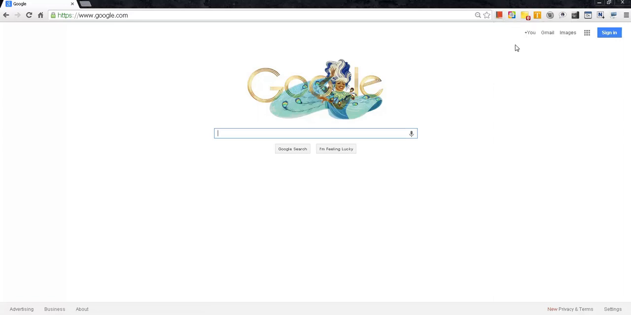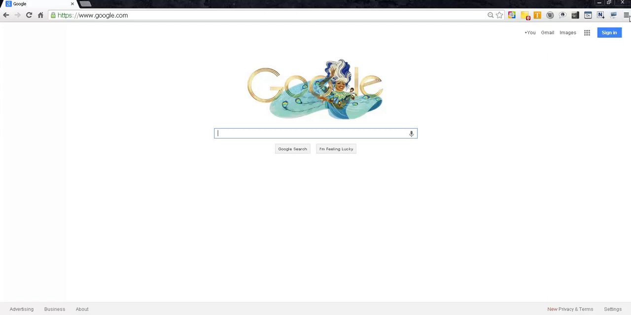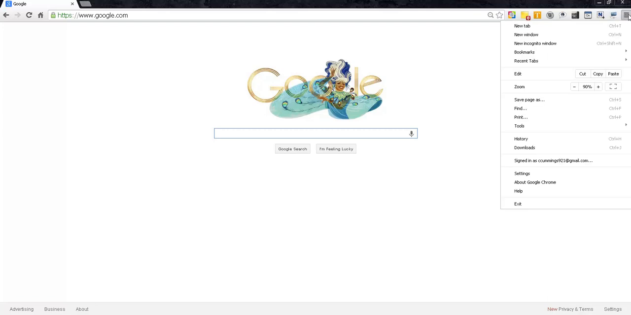So I'm going to go ahead and remove it from Chrome right now just so I can show you the install process. And we're going to install it. So remember, you come up here to the right hand corner to Preferences, come over here to Tools, and then come on over here to Extensions.